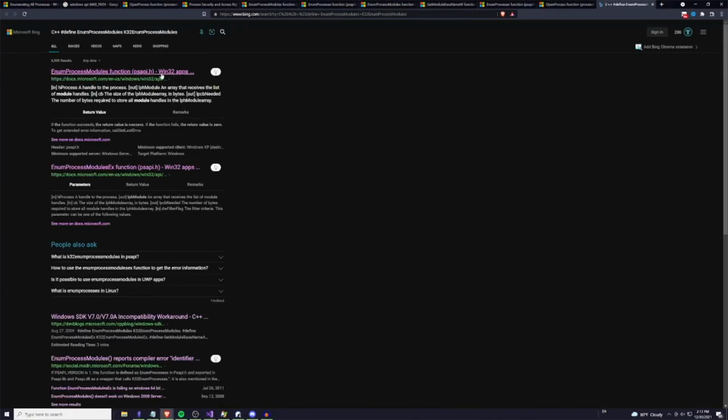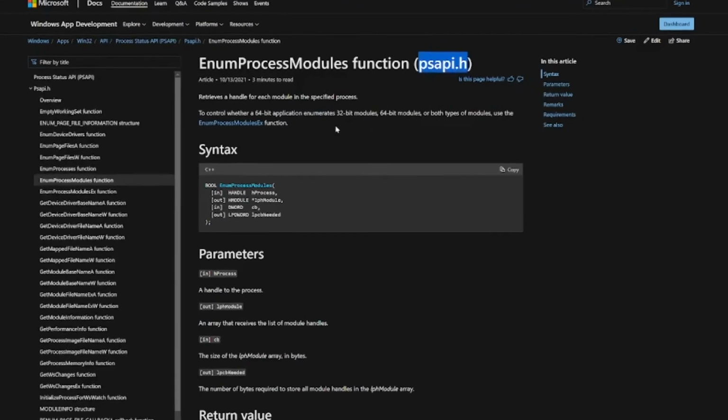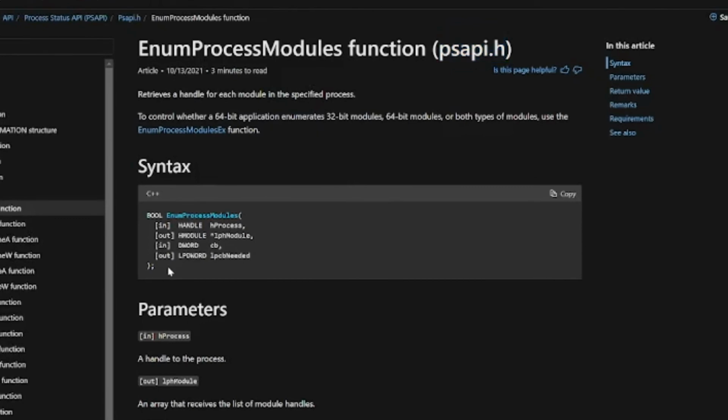As usual, we're going to stick with MSDN. So it says that the EnumProcessModules function is found within psapi.h, which is one of the headers that we imported, and this is how you call it. Now it says up here, retrieves a handle for each module in the specified process. Then it tells us what we can do for 64-bit applications and different things like that.